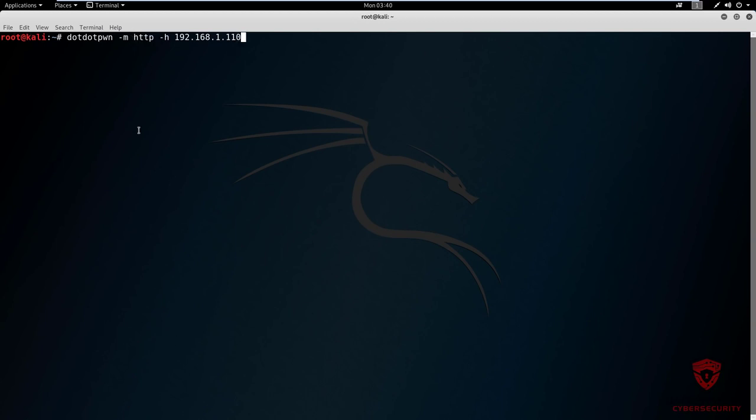You can also specify your directory traversal depth by using the D switch here, but I'm not going to do that. I like leaving it at the default, which is 6, which pretty much gives me the results that I'm looking for. And also, if you want to specify the operating system, which is important if you're targeting a Windows operating system, you can do that as well.